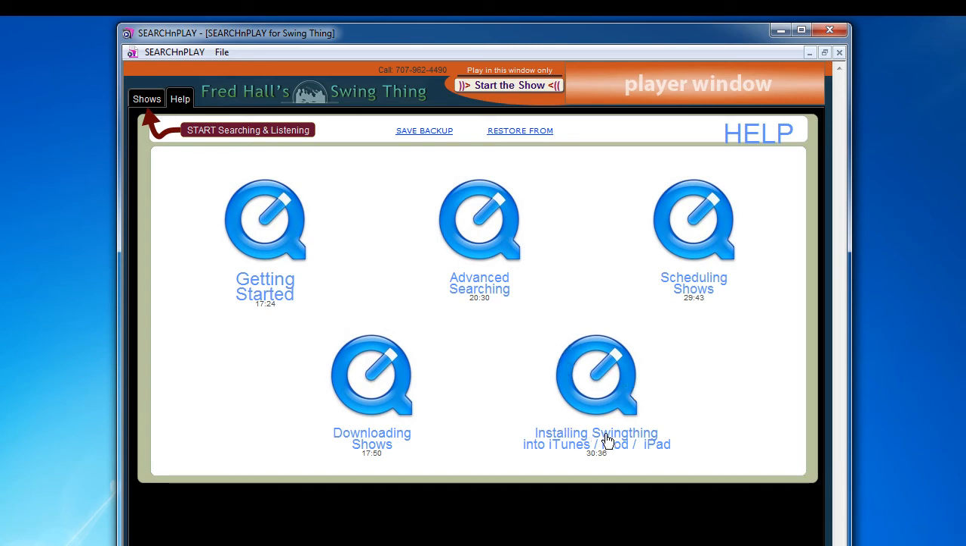This one down here for installing Swing Thing into iTunes, iPod, iPad. This is if you get the Swing Thing for iTunes library from us, and then this tutorial would show you how you would actually put that into your system.